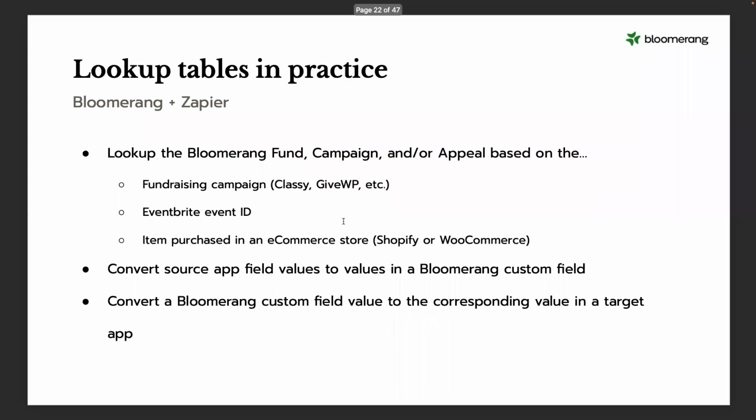Now, lookup tables are used for a variety of purposes in Bloomerang automations. Most common is to look up the corresponding fund, campaign, or appeal based on a fundraising campaign, an event ID, or an item purchased in an e-commerce store like Shopify or WooCommerce. But it can also be used to convert field values from your source application into the corresponding value that you want to assign in Bloomerang.